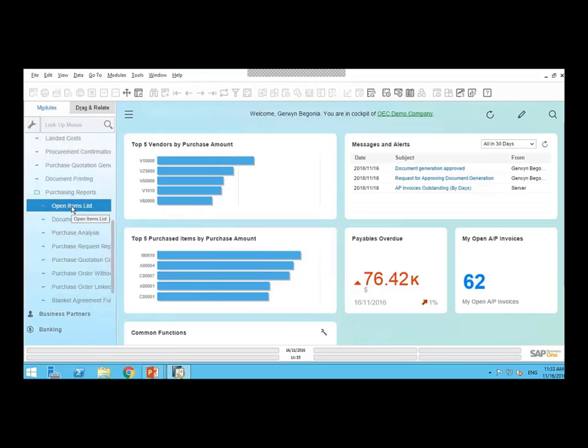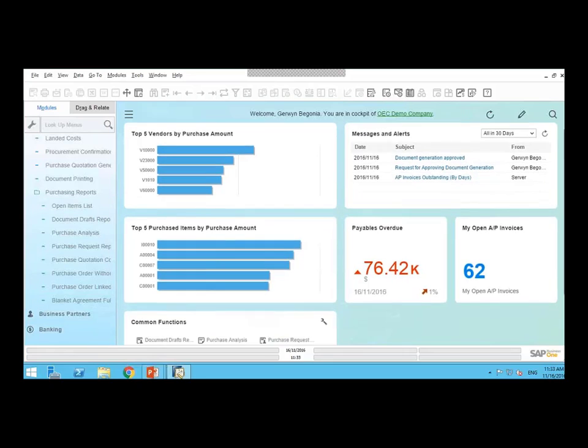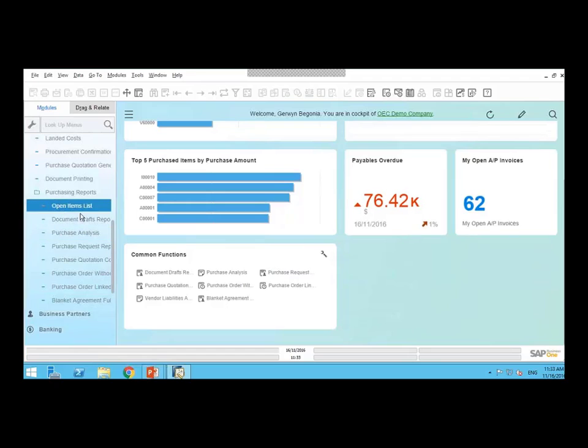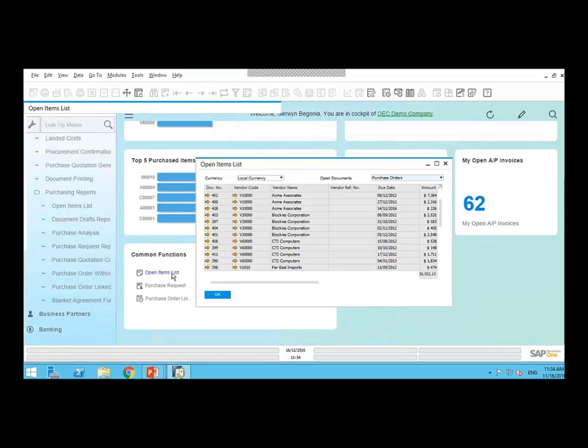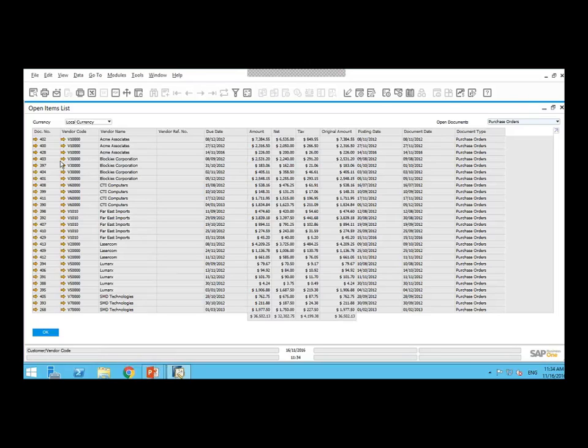Now, one little tip and trick here is if this is something that you use on a regular basis, a report you use every day, you can very simply drag this report into your common function window, so you don't have to keep going through the main module menu to find this report. So we can simply take it and drag it right in here, okay? And now you can see I've got a link to my open items list report, okay? So I can click on this link, and it's going to open up my open items list window.